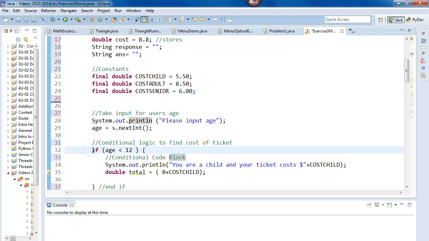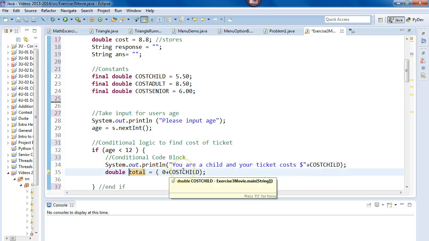And what's really important here is that we indent this in. So the indentation naturally follows in and then comes out again. So we can see we print you are a child and your ticket cost is cost child. And then we add to this variable total the cost child. Now, one of the rules we developed early in this course is that all variables need to be declared at the top.